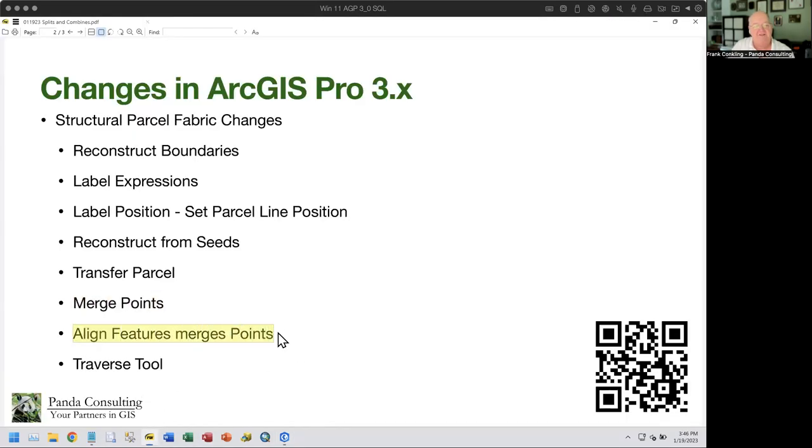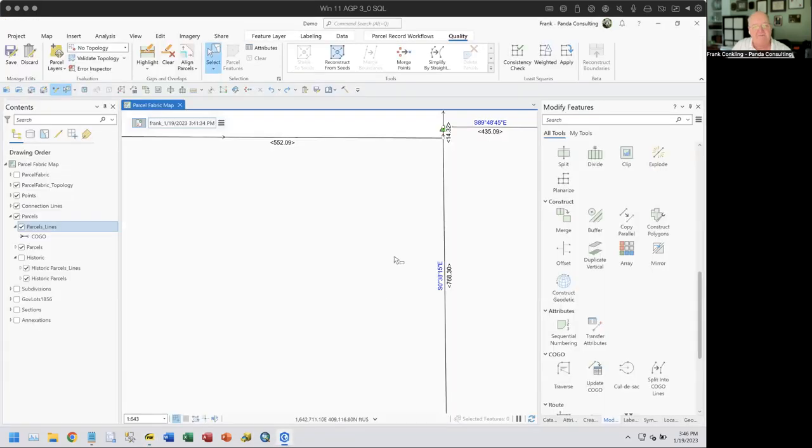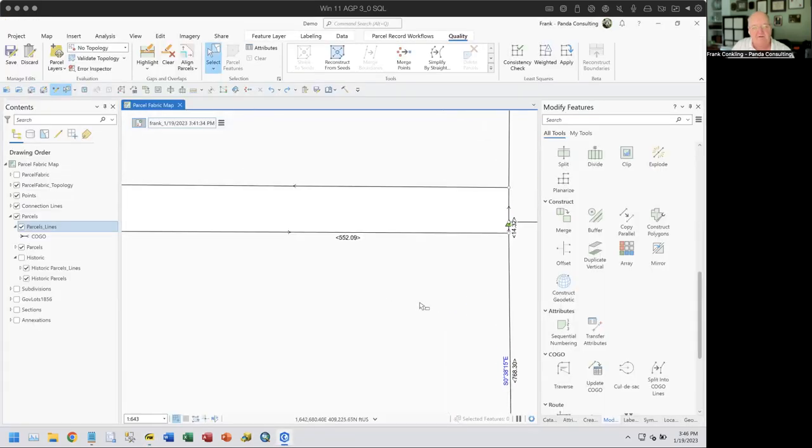Another change is align features. When we do align features now, it actually merges the points that are together. It doesn't necessarily put points on top of points. If you get points that are going to be on top of one another, it will automatically remove the excessive points and just make them one point instead.